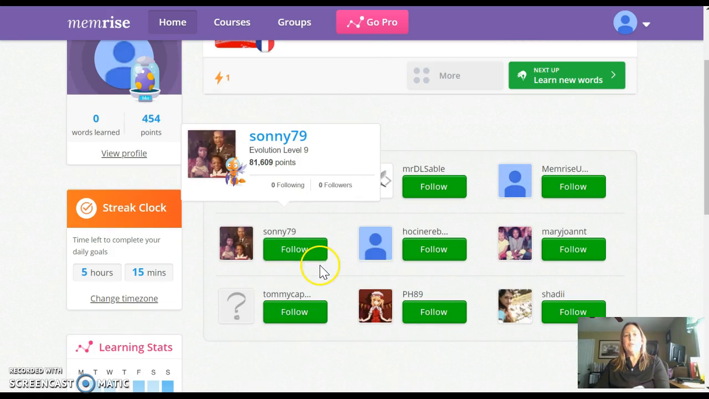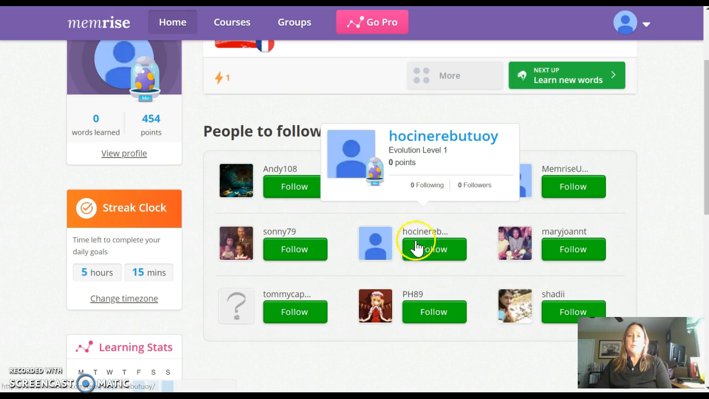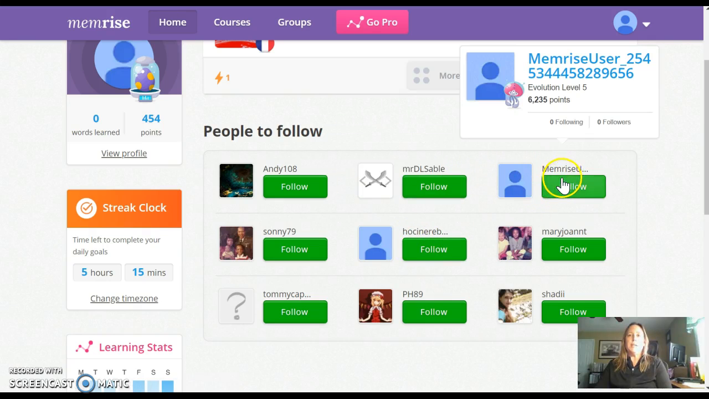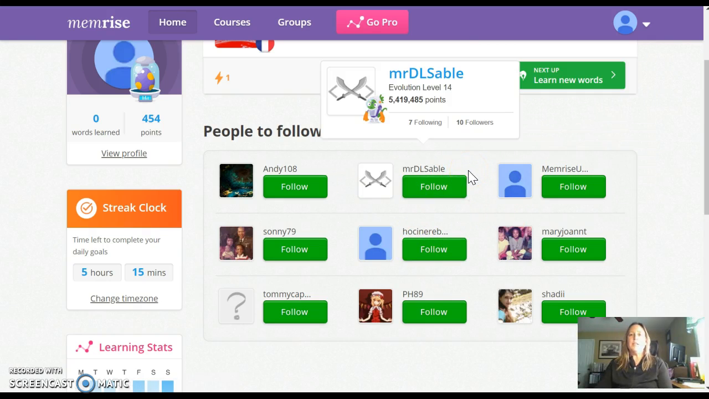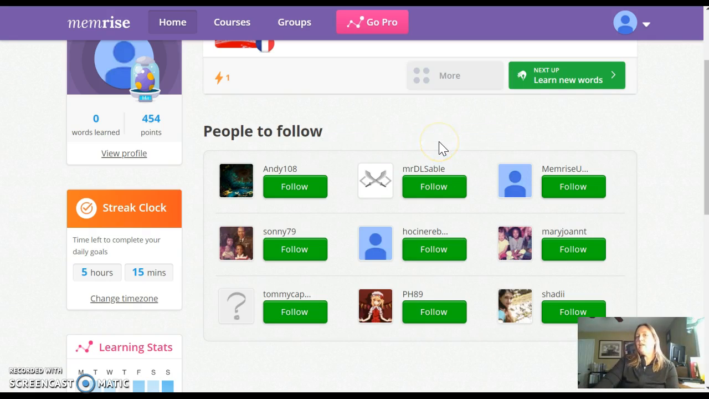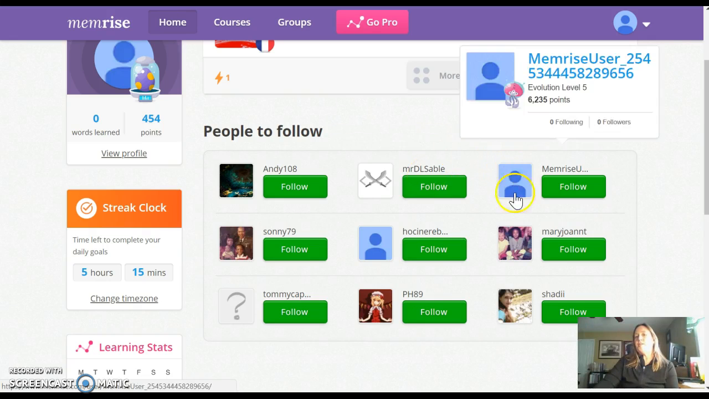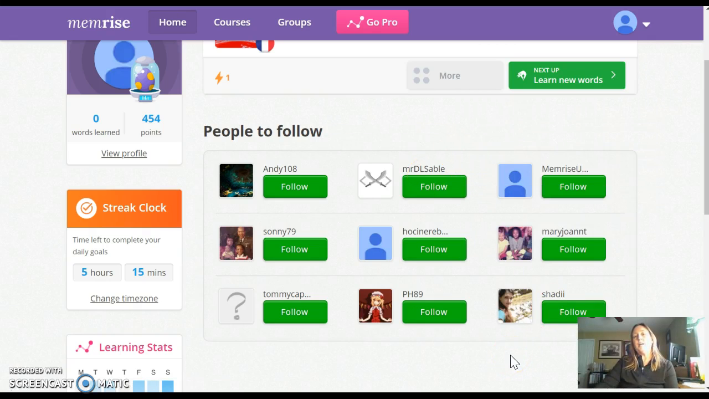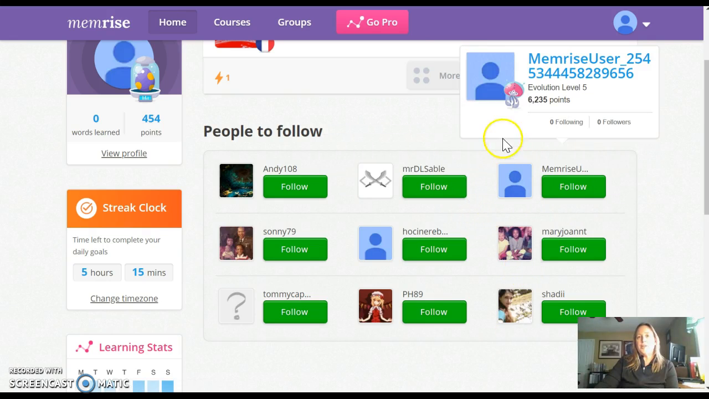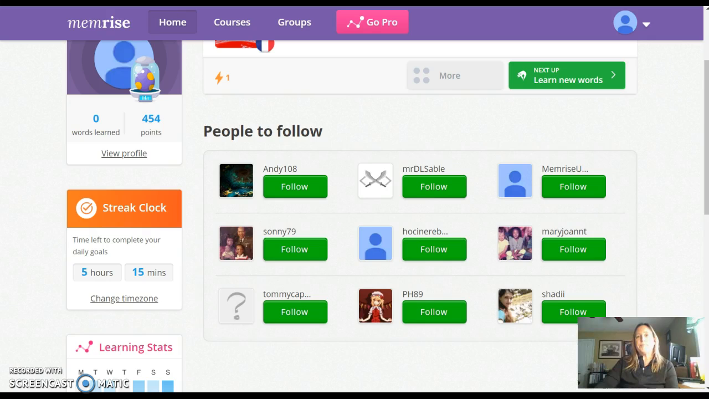And it also shows you the other people, like Sunny79. He's on evolution level number 9. He is at 81,000 points. He is studying the process of evolution. In each module, they have a person that you can either buddy up with or a whole group that you kind of compete against. Evolution number 14, he's on level 14. He's at 5 million. So it's kind of like an unwritten competition that helps everybody learn a little faster and learn a little more, puts a little edge on it.